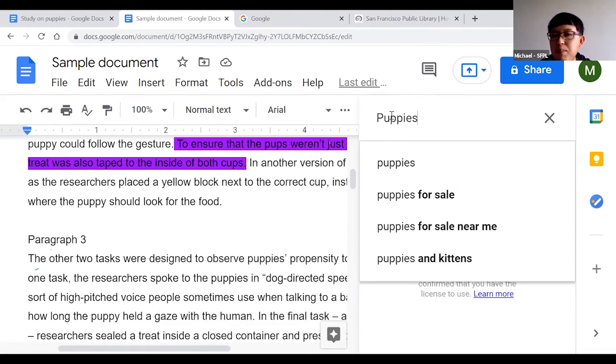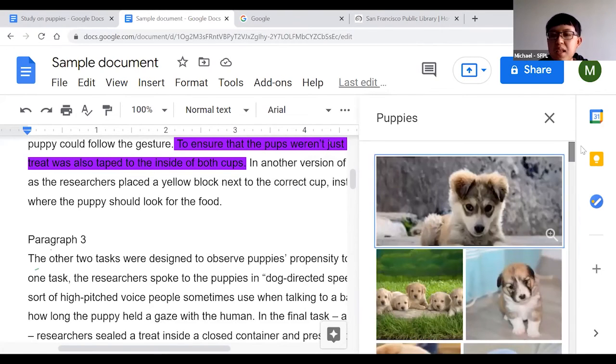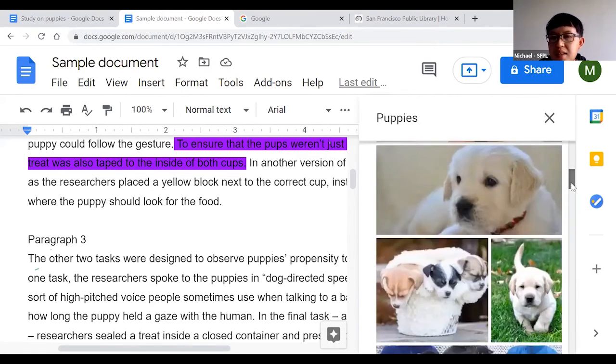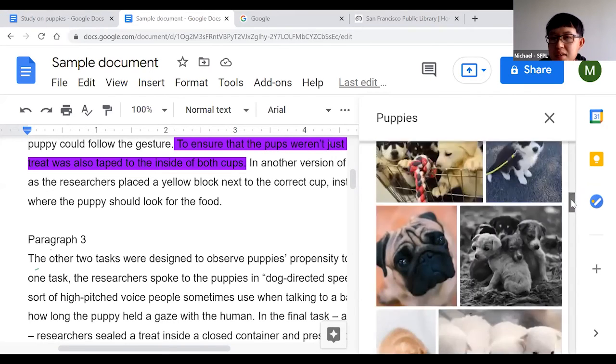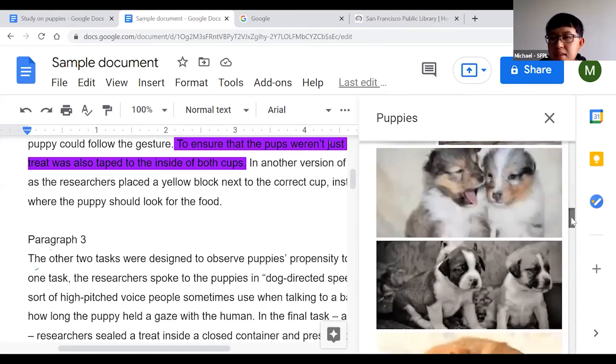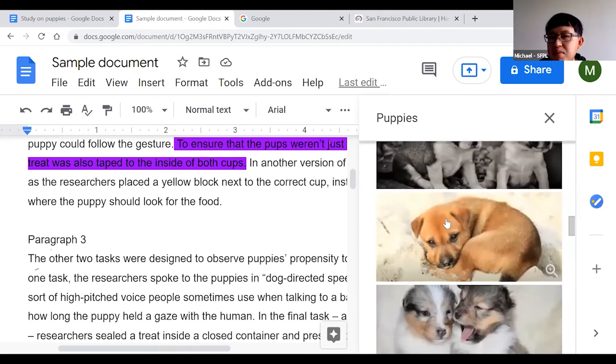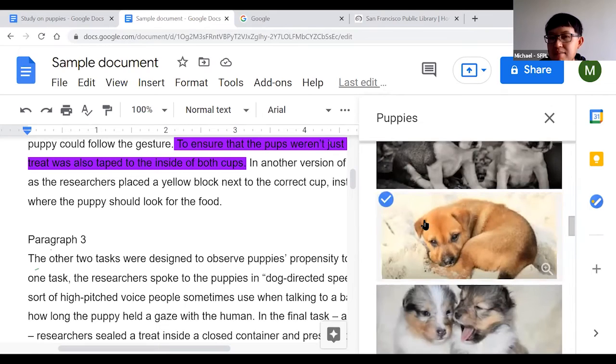Let's say I want the puppies. So I'll type in puppies and I'll hit enter. And it's going to search the Google images, and it's going to find all the images for puppies. Then I'm going to choose one of these. So let's say I want this photo right here. So I will use my mouse and I'll click on it.